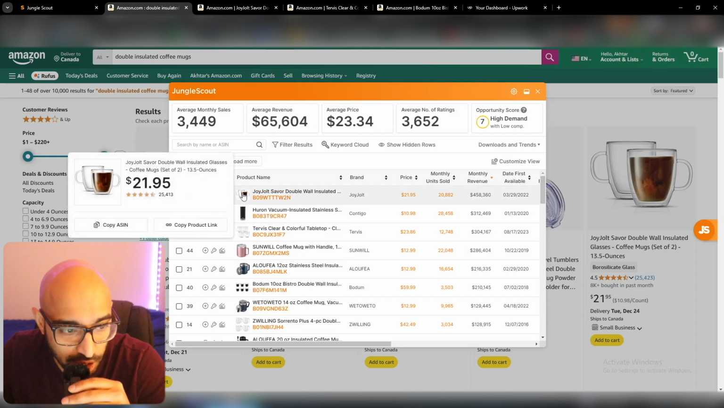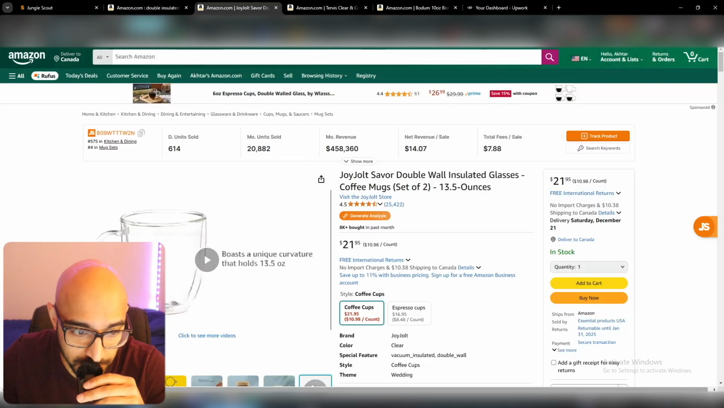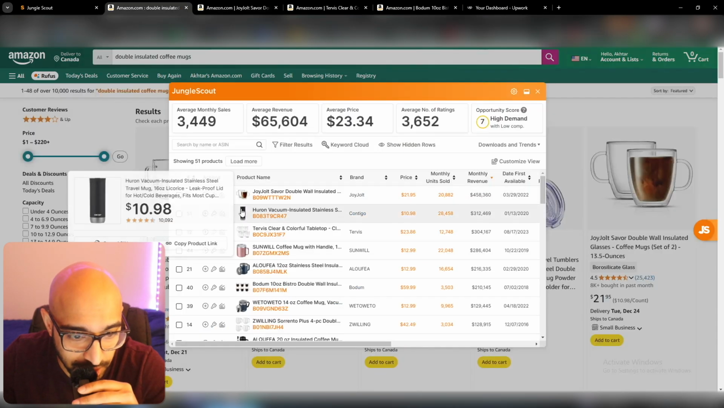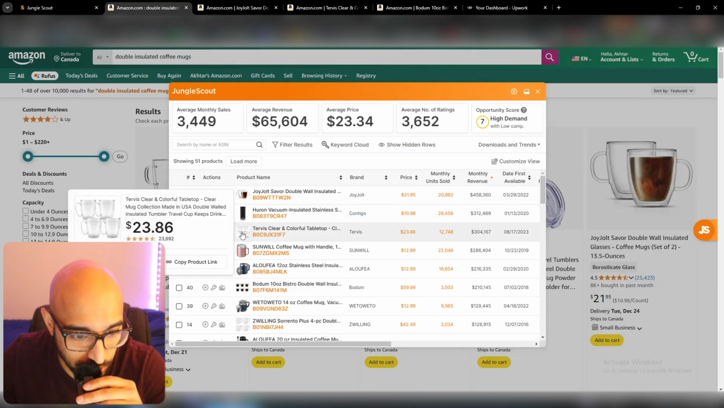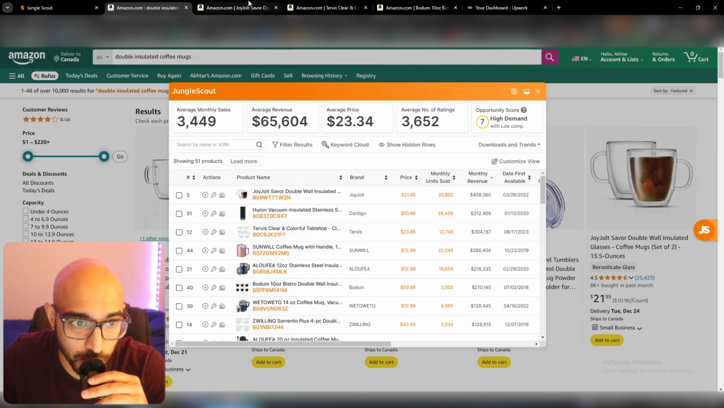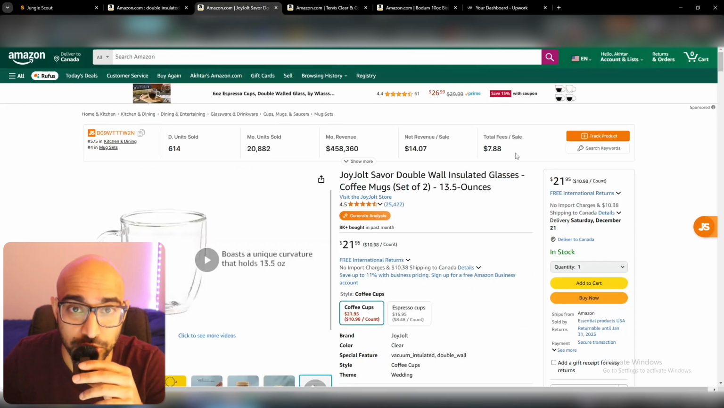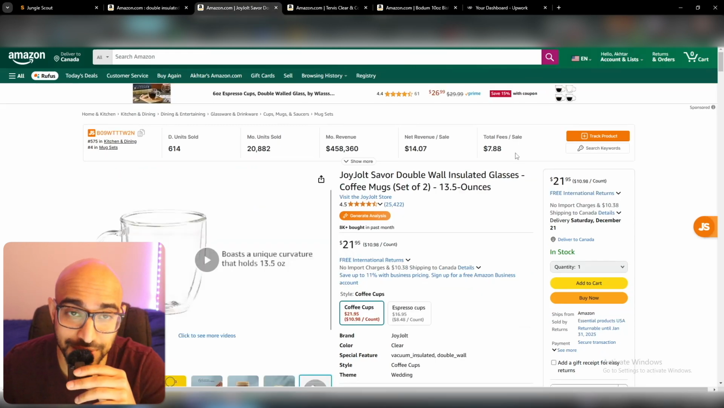Okay, so this is our first direct competitor product, and what we want to do is just right click and open a new tab, and it opens up here. Joy Jolt Saver double wall insulated glasses. Yep, that's exactly what I'm selling, and not this one. This is our next one. Right click, open a new tab, and then the third one, right click and open a new tab, and boom, here we have it. 3 of our top competitors that are generating the most revenue, and what we're going to do is steal the keywords that they use and use it to our benefit.